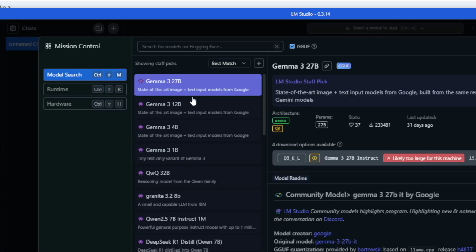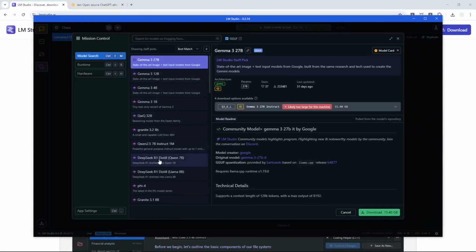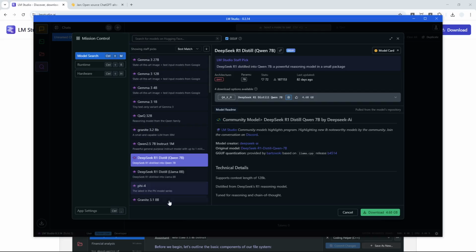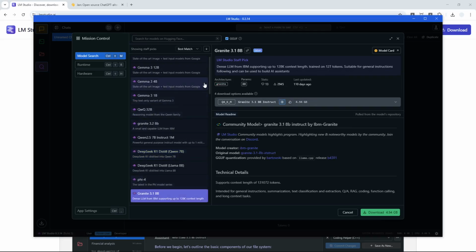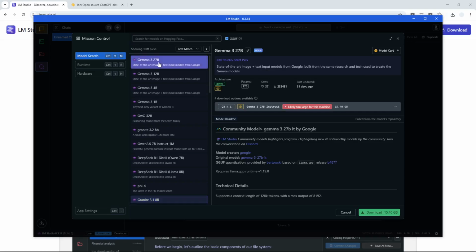Like I could use Gemma, I could use DeepSeek, V4, Granite, and many others. So basically, you want to download one model that is appropriate for your system. But there are a few things that you need to know.